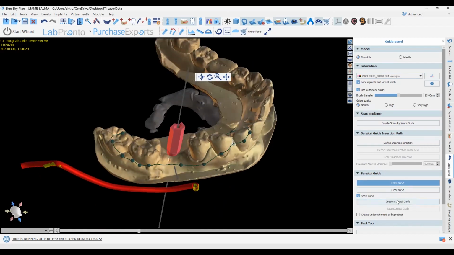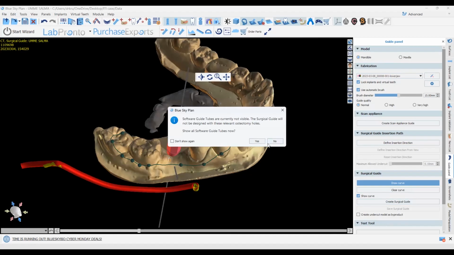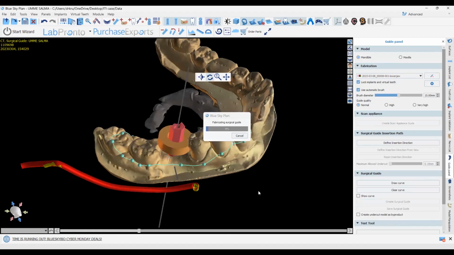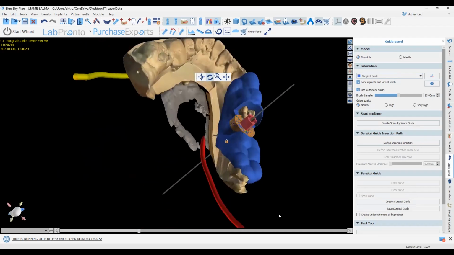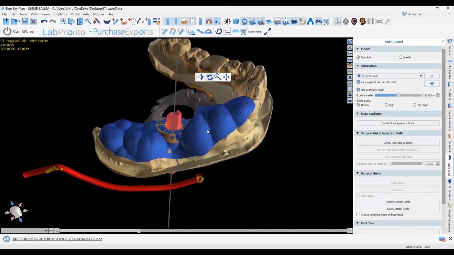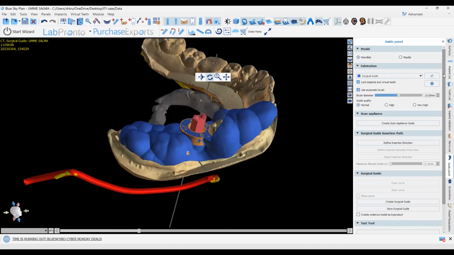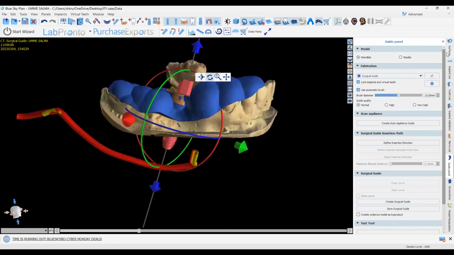Then I'll click Create Surgical Guide. So this is the sleeve diameter, what is being shown here. So this is how the guide is ready now. The guide is fabricated, with the scan body in place.